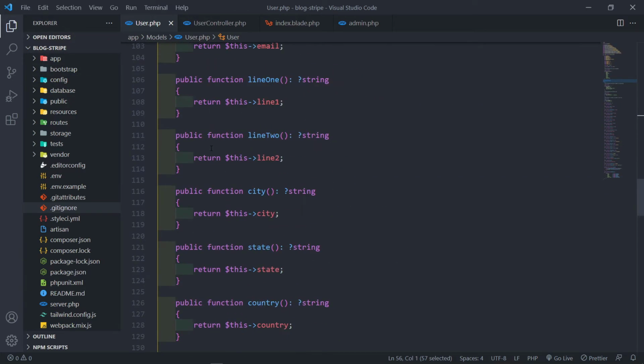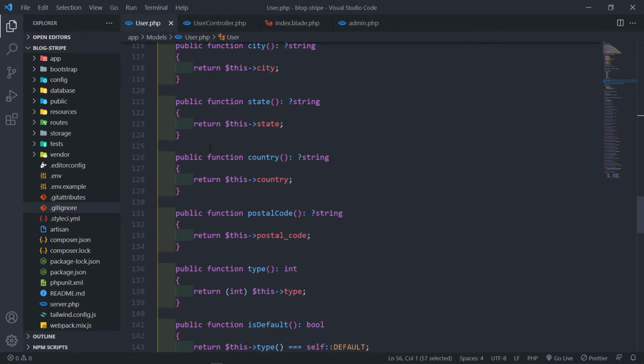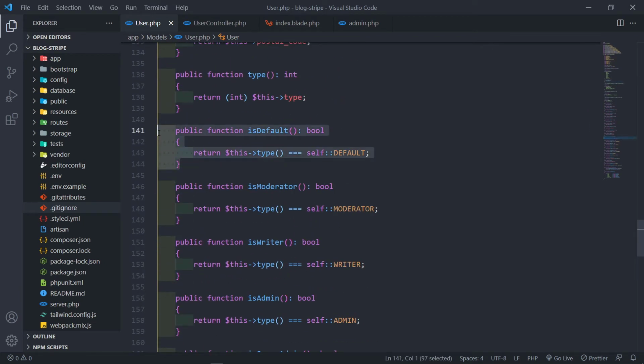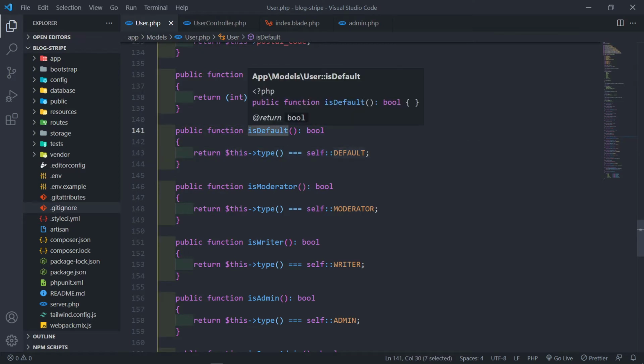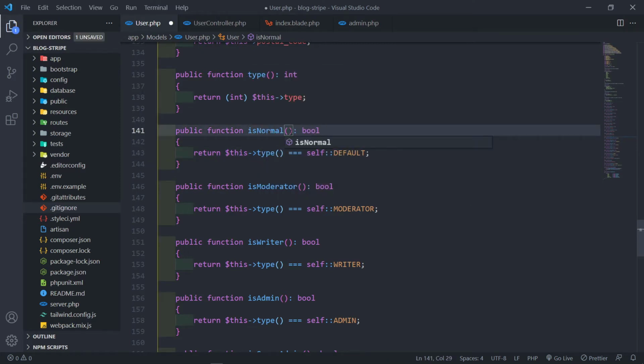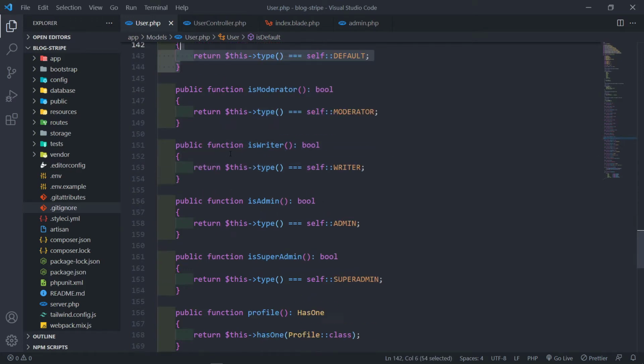Another thing that I want to add underneath here, let's go to the moderator, is a public function isDefault. Just to make sure that the default user returns that type, or you can change this to normal or anything that you want. In my case, I'm just going to check if the user is a default user.